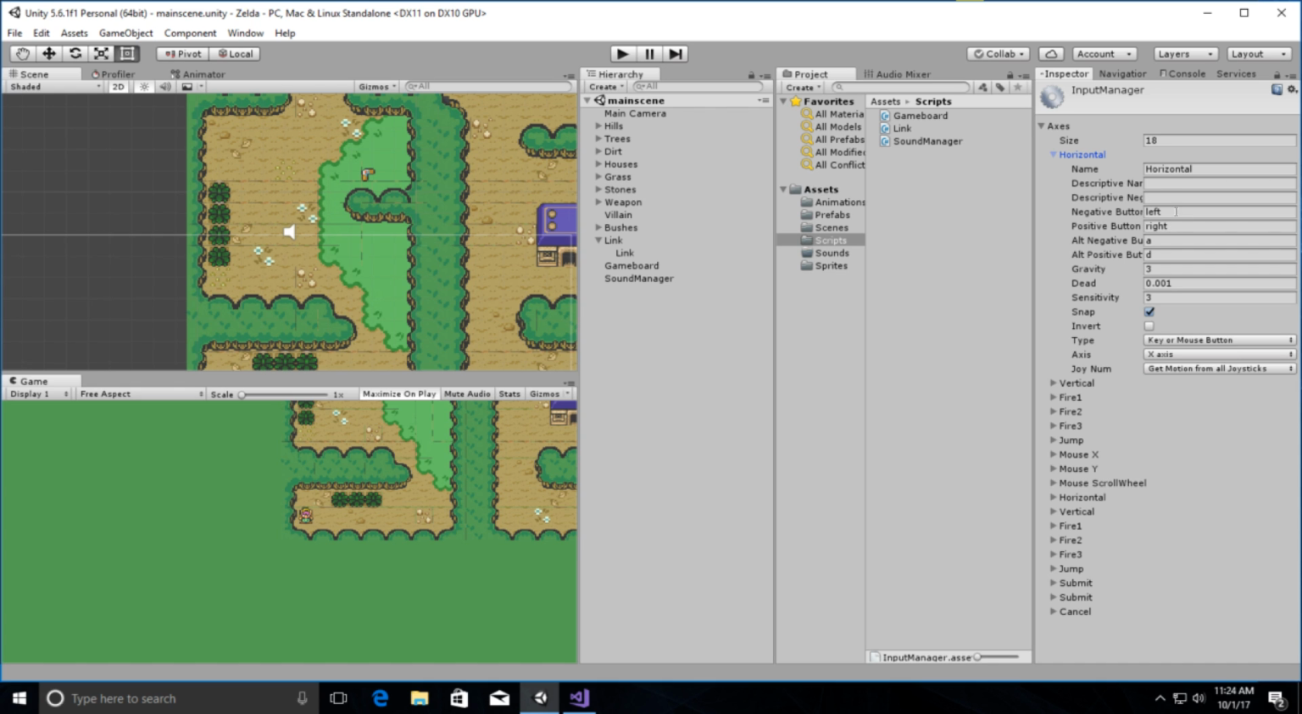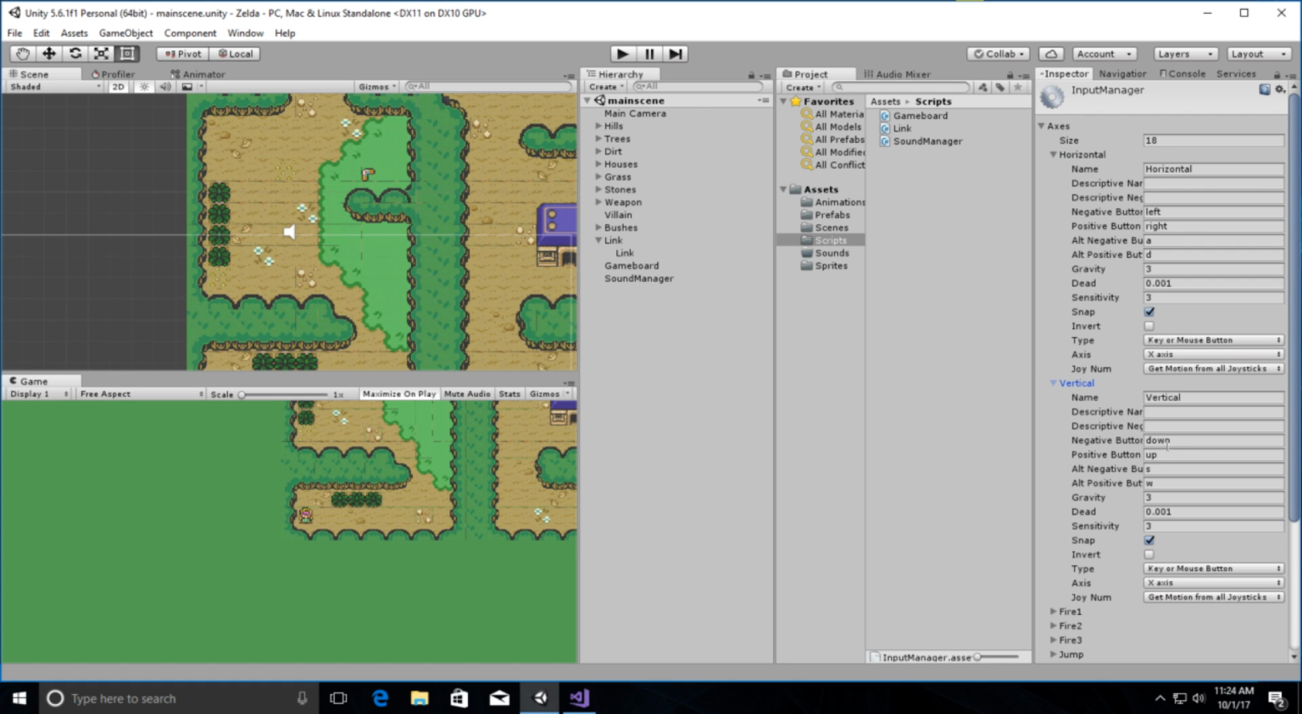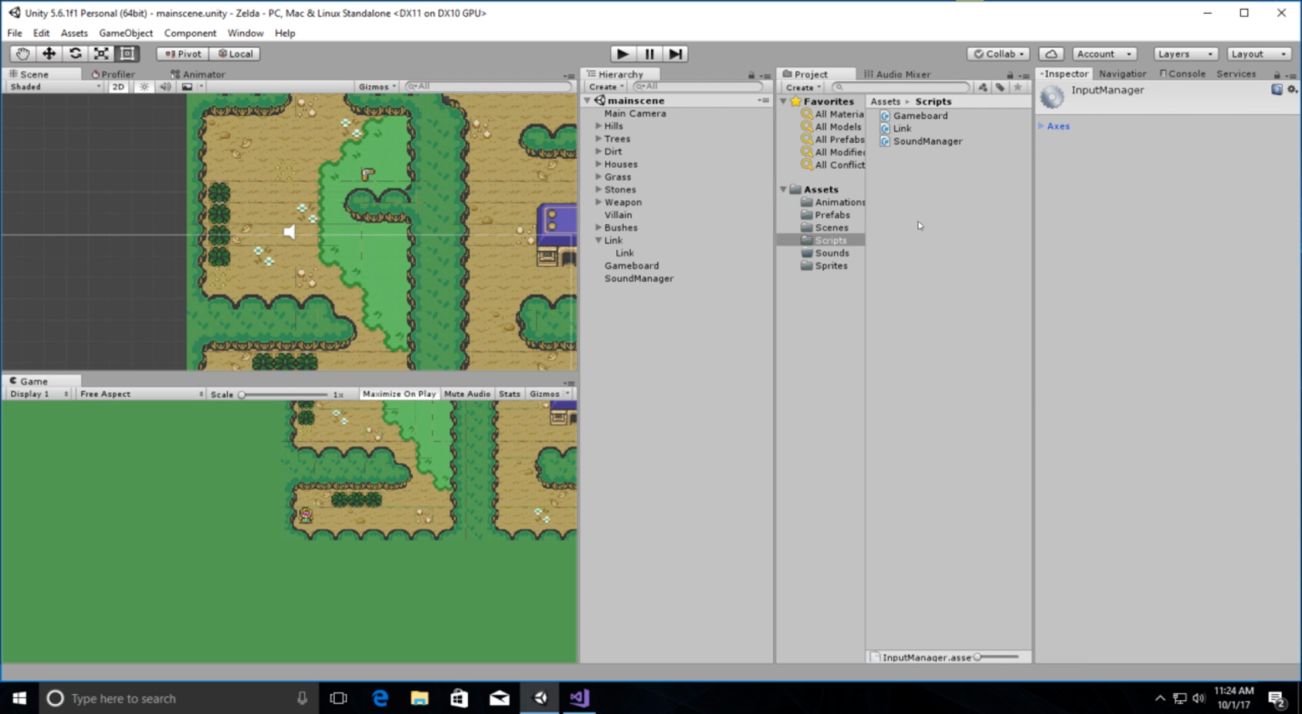And you can see right here, it's going to get the left and right arrow keys as well as A and D. And then if you look in vertical, it's going to get the down and up arrow keys as well as S and W. Okay, so that's where that information is coming from.